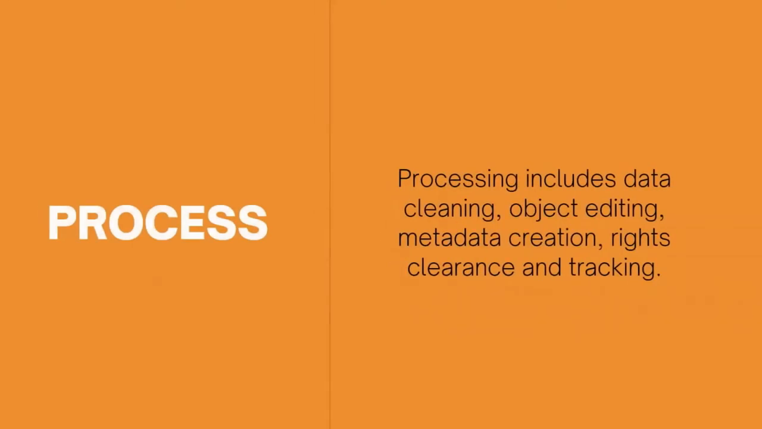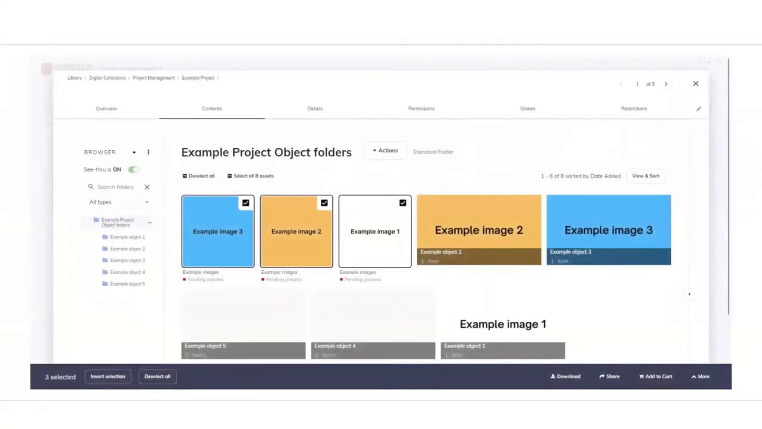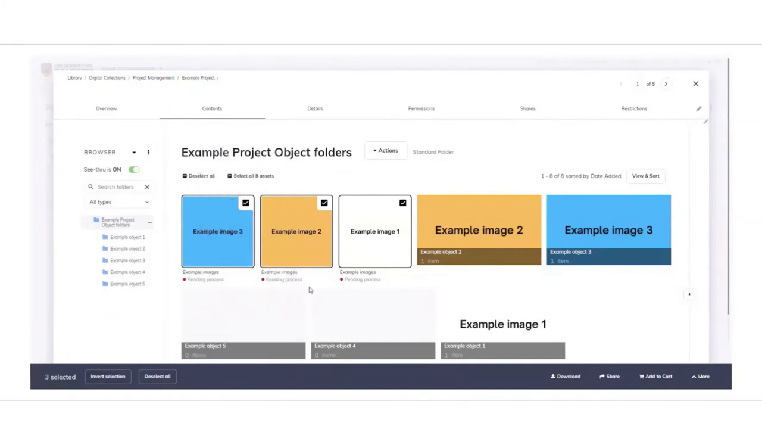Our processing step includes data cleaning, object editing, metadata creation, rights clearance, and tracking. We track all of our process steps in this system. So for example, if we needed to edit files, most of our file editing tasks happen in local applications. We may edit files locally and re-upload the newly edited files as a new version of the asset tracked within the system, or we'll sync the files between local applications and Cortex. Both have the same effect of adding new versions of the same asset.